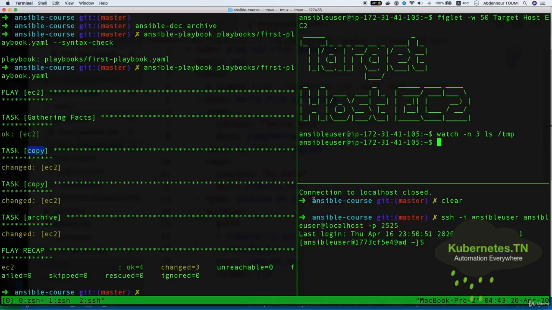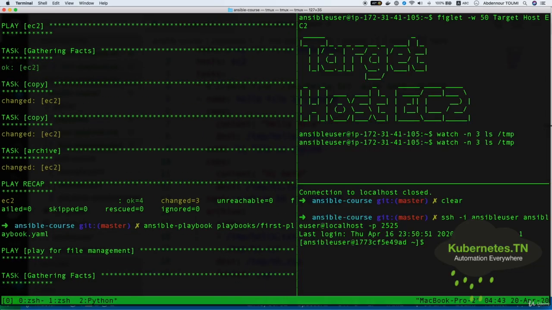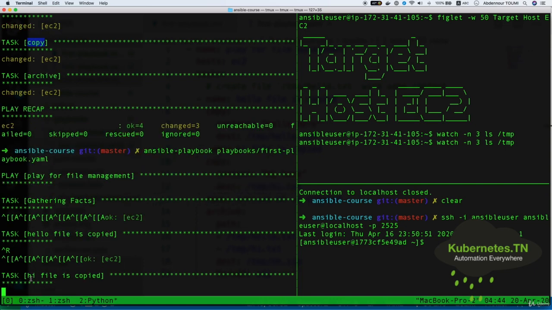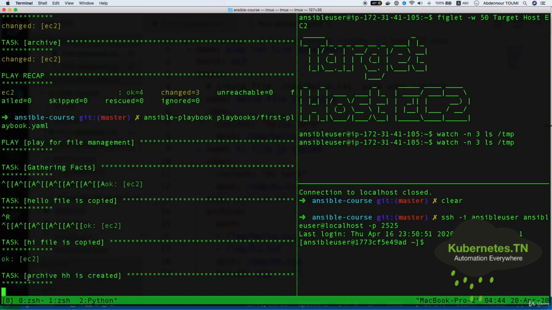Now let's run it. See here, the name of the play appears here. It's not like the first one. Also the name of the task appears here, not like the first one, which is copy only. The same for the other, and the same for the last.